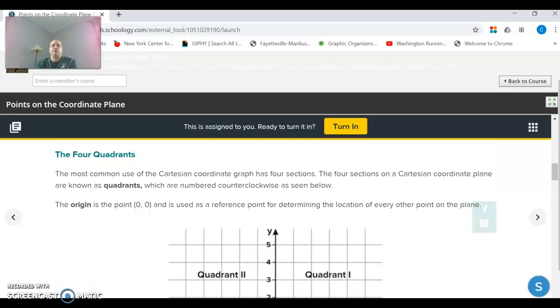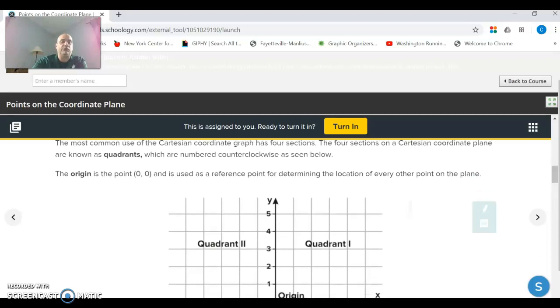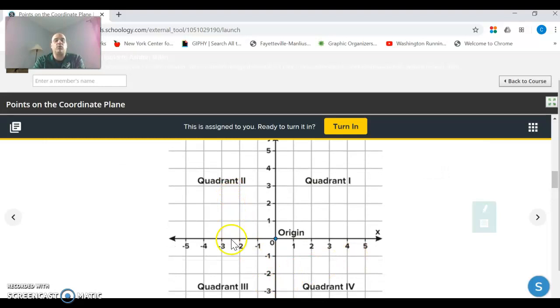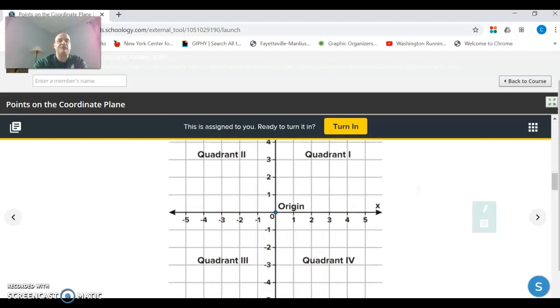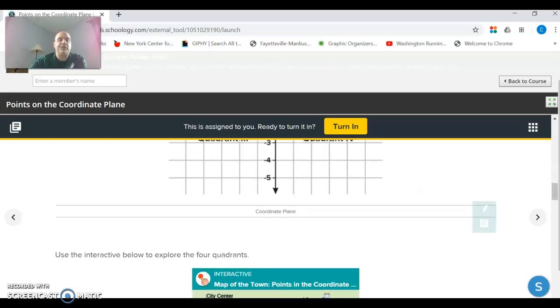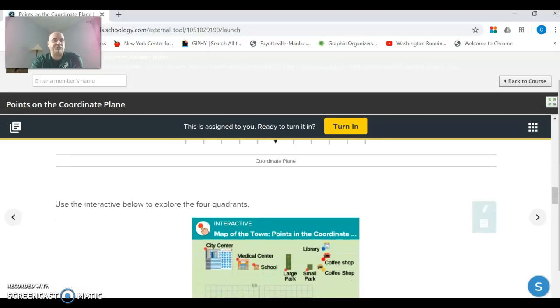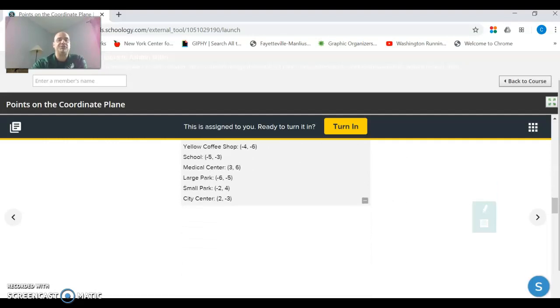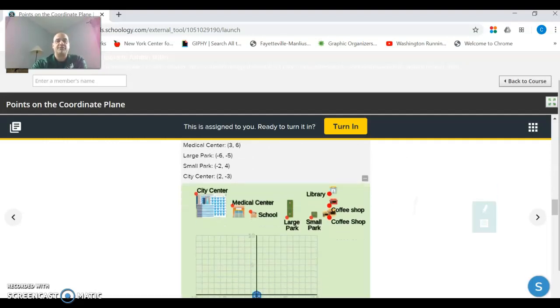Now here's where I'm going to learn some new information about 4-quadrant graph. I'll learn about the origin, where quadrant 1 is, where quadrant 2 is, where quadrant 3 is, where quadrant 4 is. Again, this all should sound really familiar to you, but however, in our new lesson starting Monday, really important that you pay close attention, you read, try out the activities because it will be new information to you. There's another interactive activity here where I'm going to place these locations or spots on the map.